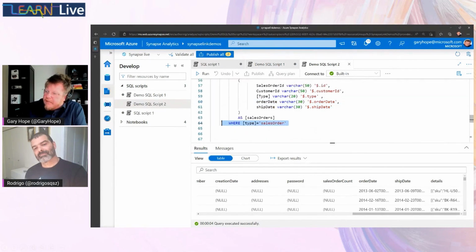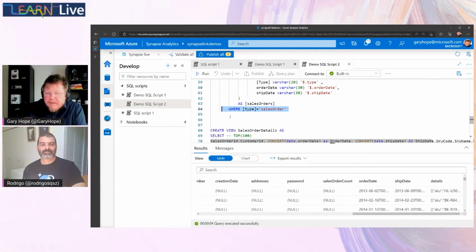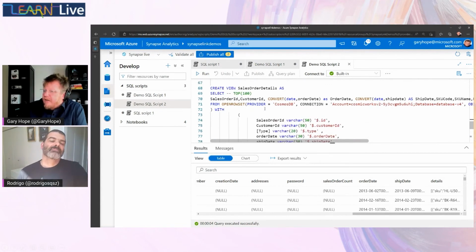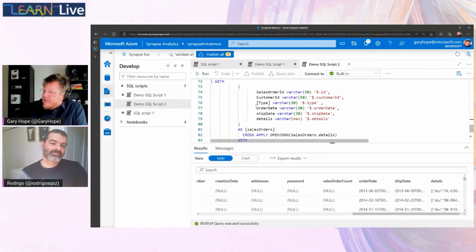And I'm going to filter based on the sales order type, so I'm only going to get those sales orders. But remember, within the sales header, there are the actual sales line items themselves. So I want the sales order detail. And here I can open this and map into the actual order header.